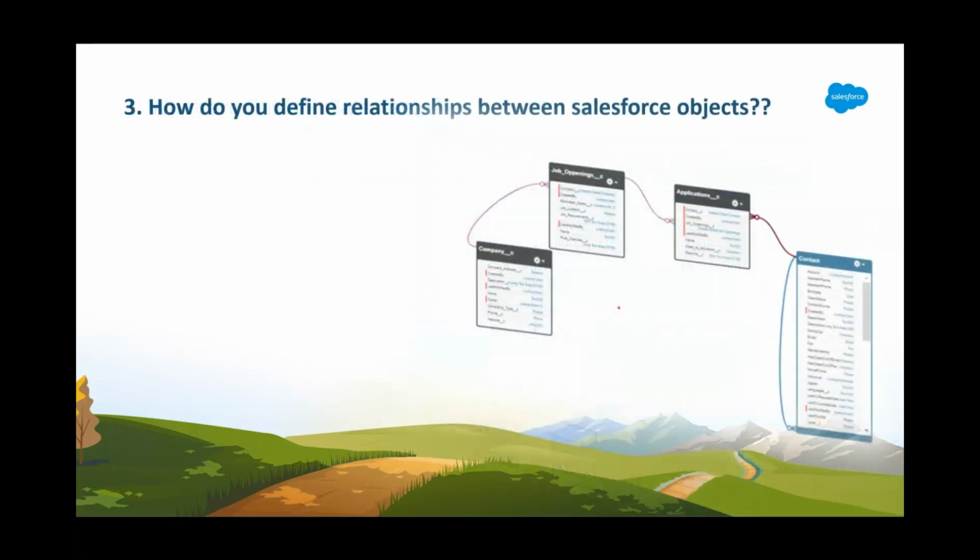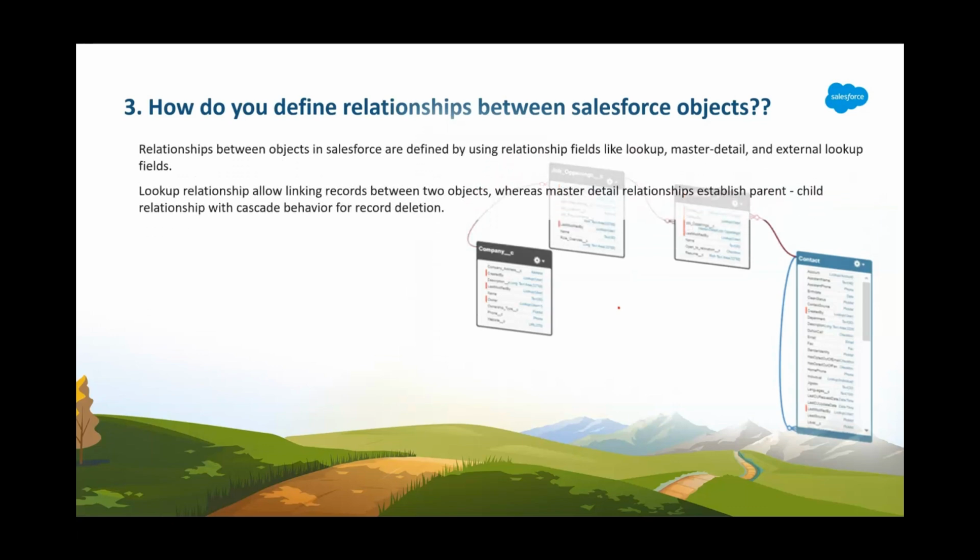3. How do you define relationships between Salesforce objects? Relationships between objects in Salesforce are defined by using relationship fields like lookup, master detail, and external lookup fields. A lookup relationship allows linking between two objects, whereas a master detail relationship establishes a parent-child relationship with cascading behavior for record deletion.